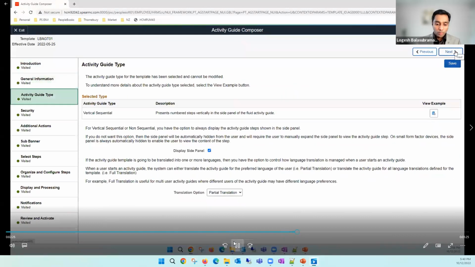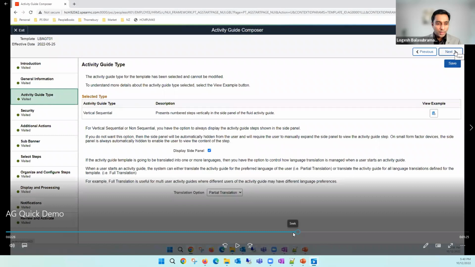Okay, let me go to that step once again. I think the general information, descriptions, all those things are fine. It's the activity guide type that is the most important portion. As I said here, the vertical sequential is the example that I've selected.